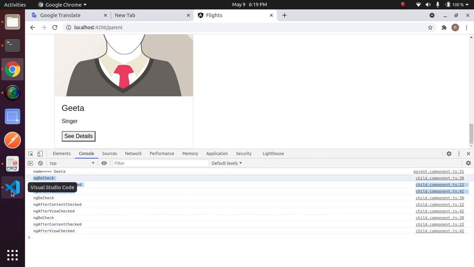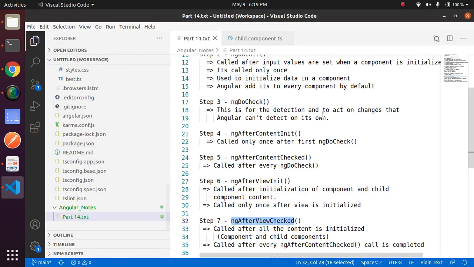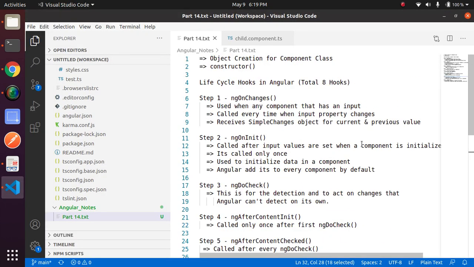So now we have at least an understanding of Angular lifecycle hooks. We have completed this lecture. Let's move on to the next lecture.